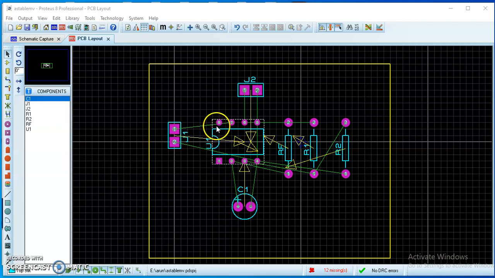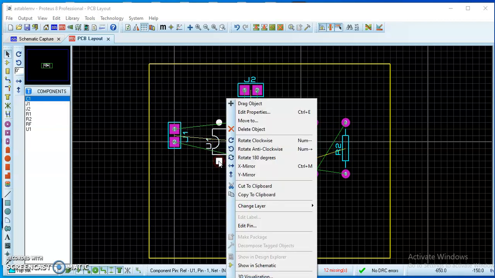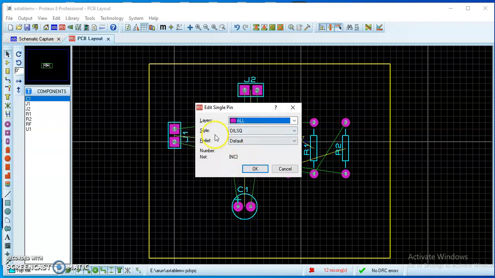So for that what we can do is just right click on each of the pin like this, then choose the option edit pin. In the style option you can select the size. So here you can have square shaped pin as well as circle. So this S represents square shape and the C represents circle. Normally the first pin of an IC is represented using square shape. So we can choose the square.